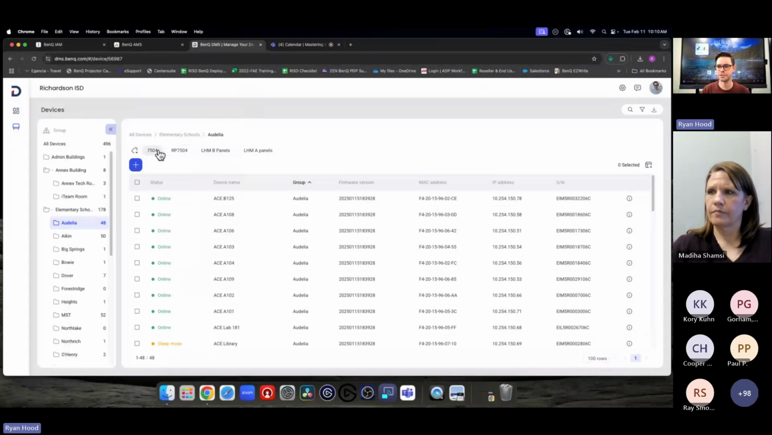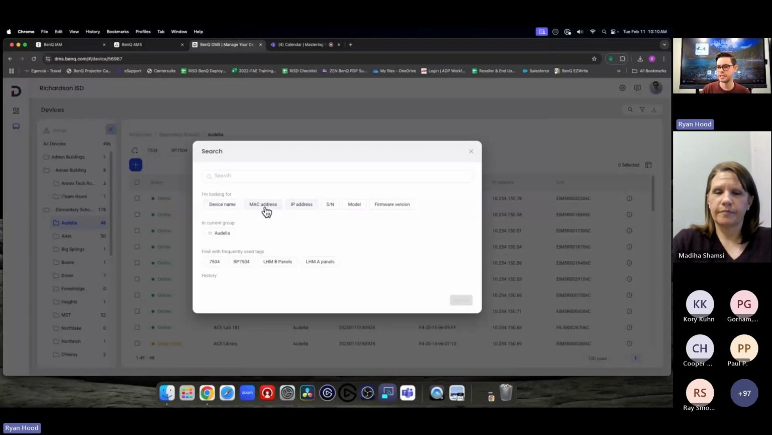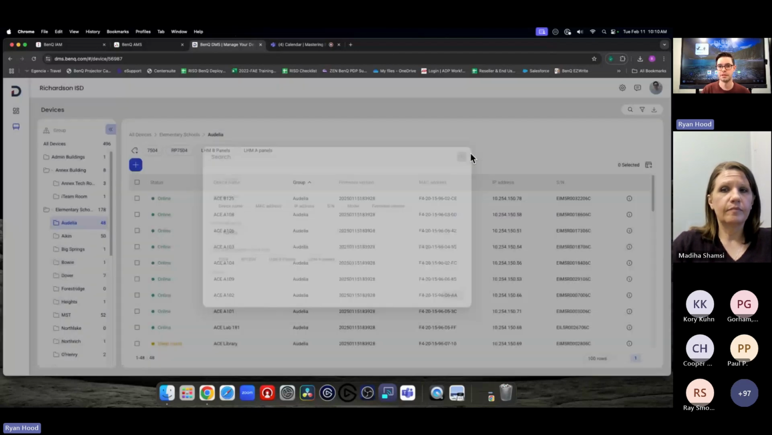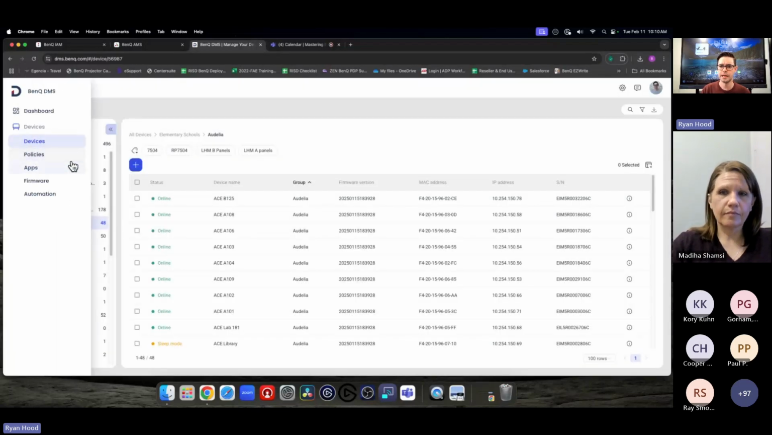You can do groups. You can also do different tags for searching for devices. So if I want to search for a certain one in Audelia, I can come over here and look for a device name, look for a specific MAC address, and find that board and see, if it's online, where it actually is with our DMS system.